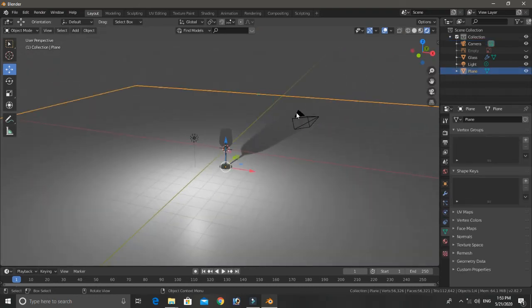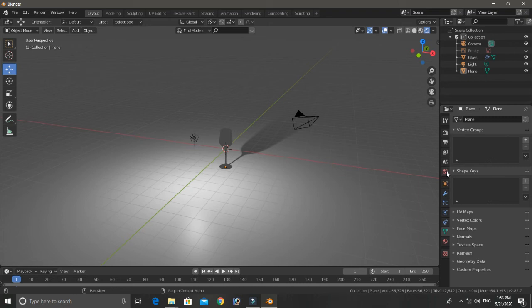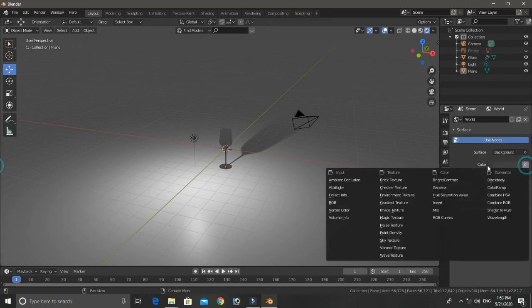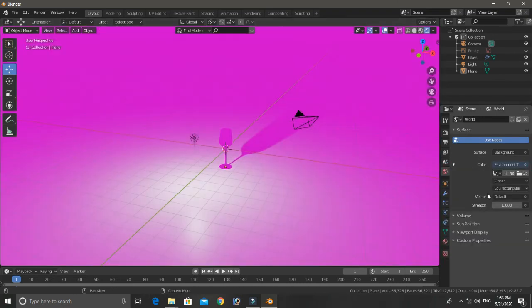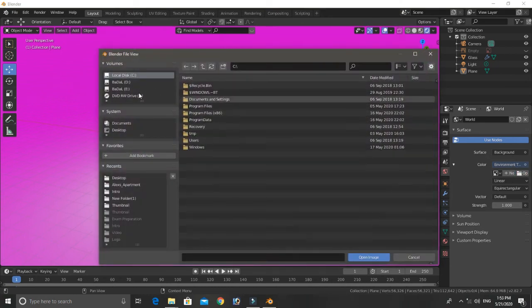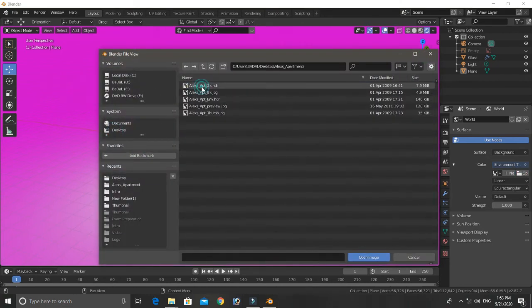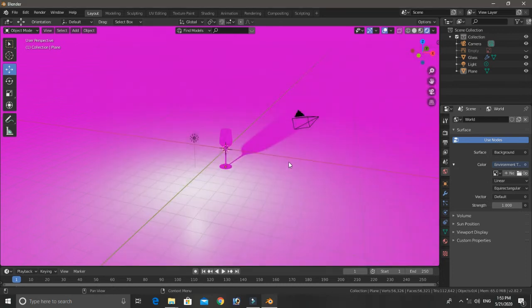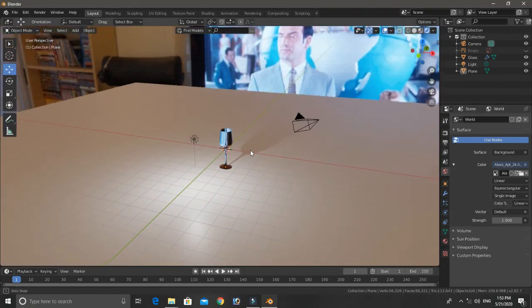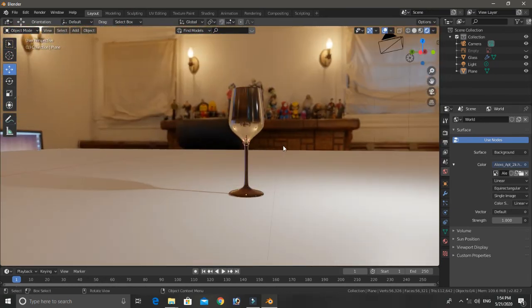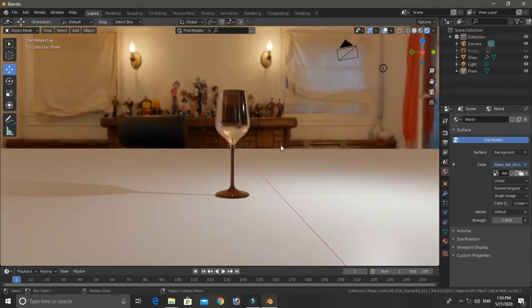Now add an HDRI image for the background. Select the world tab and change the color to environment texture. Now open your HDRI image and select it. The mesh looks like real glass though it doesn't have any image texture.